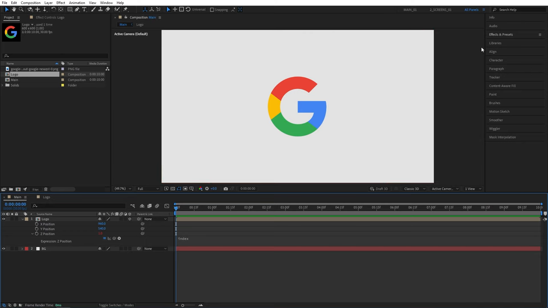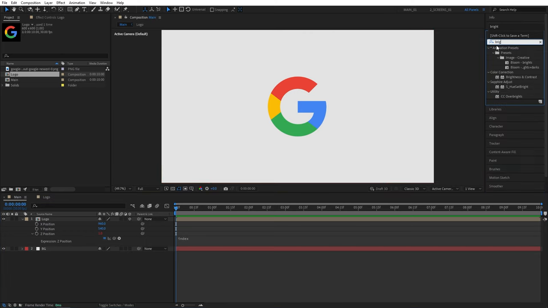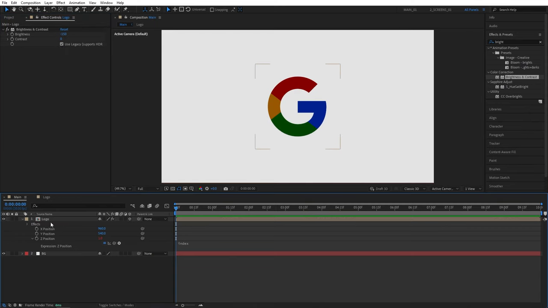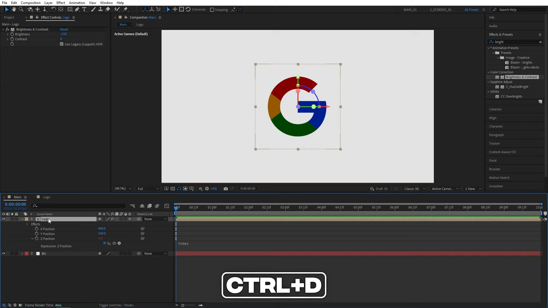Before we start duplicating though, let's go to effects and presets and search for brightness and contrast. Add it to the logo composition, set brightness to -150, and also check use legacy. We did this to create shading on our logo once it's a 3D object. So now I'm going to select the logo composition and duplicate it 30 times.